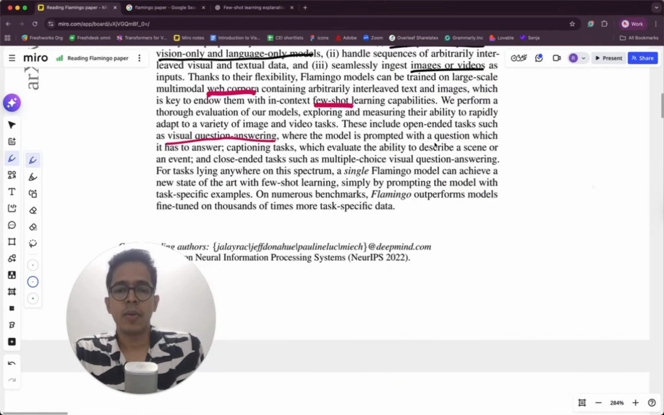So VQA, where the model is prompted with a question which it has to answer. Captioning tasks. So you give an image and ask the model to put a caption, which evaluates the ability to describe a scene or an event. And close-ended tasks such as multiple choice VQA. Multiple choice VQA is almost like multi-class classification. You have a visual and a given set of options. It has to answer one thing. For tasks lying anywhere on this spectrum, what is the spectrum here? Spectrum of tasks including VQA, visual question answering, or captioning, or multiple choice VQA.